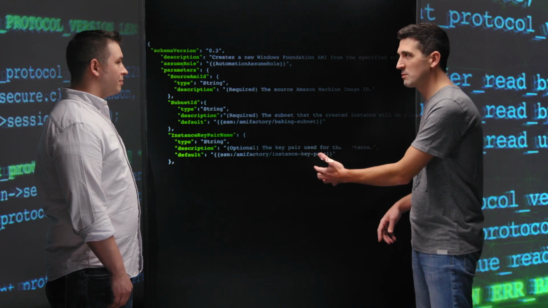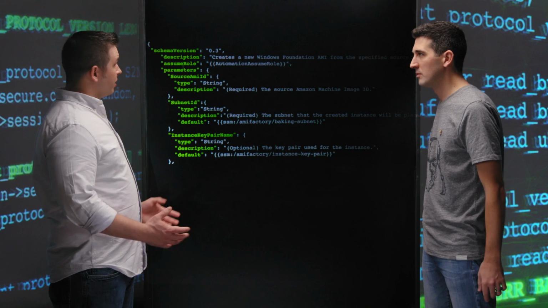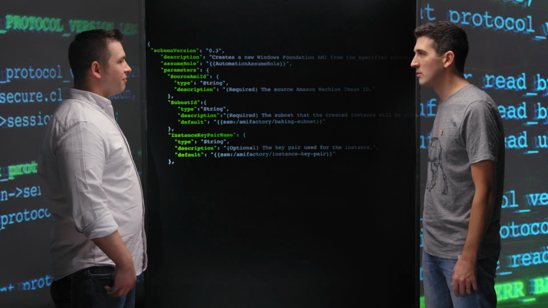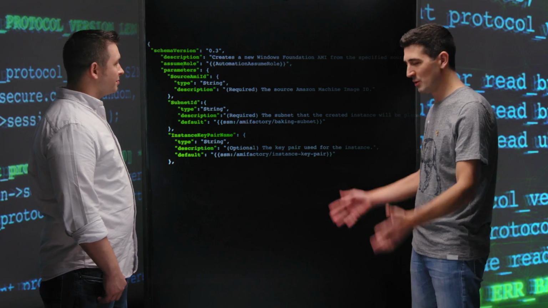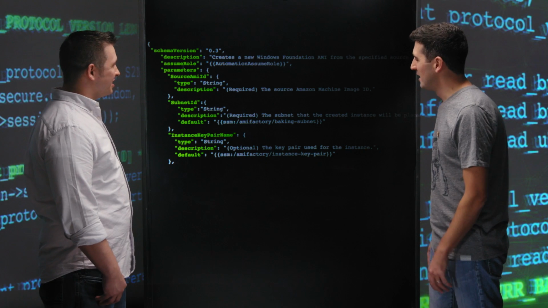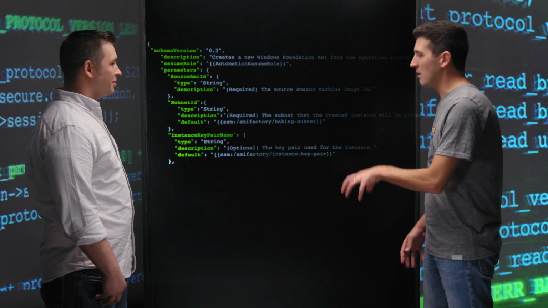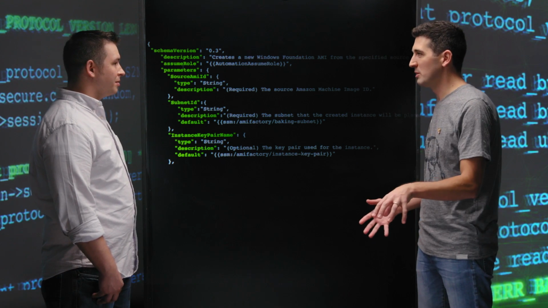Are these Windows ones, Linux ones? What are you guys using? We create both, but our code samples today are for Windows. Okay, great. Yeah, great place to run Windows on AWS. So how is this actually architected? How is this sort of AMI factory you've built designed?